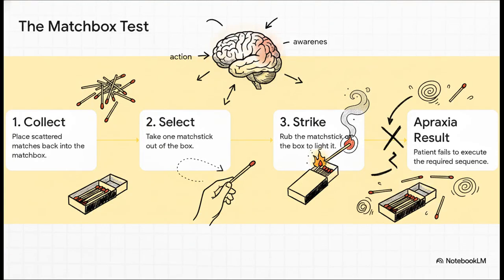The matchbox test is a classic clinical example of this. The goal is super simple. Light a match. But just look at the sequence of actions that are required. It all relies on a very precise internal formula. A patient with apraxia will fail, not because they can't physically pick up a match, but because the sequential program, the praxicon, to achieve that goal has been totally corrupted or erased.